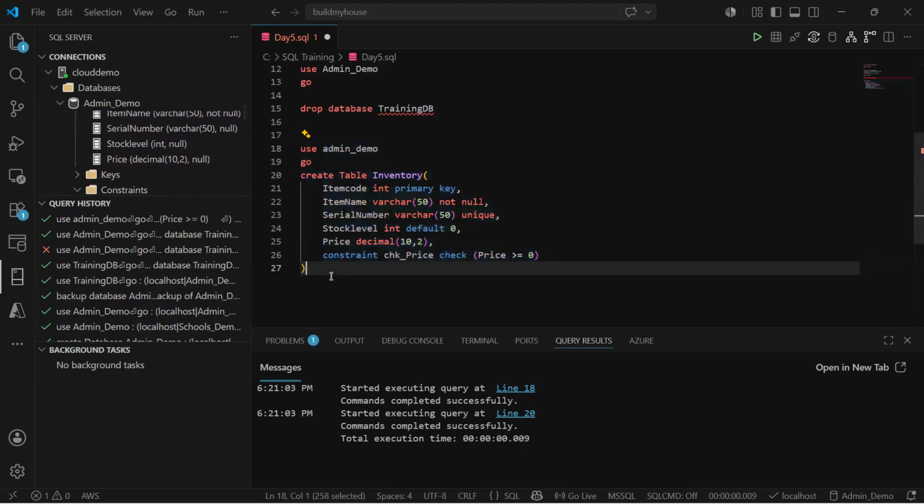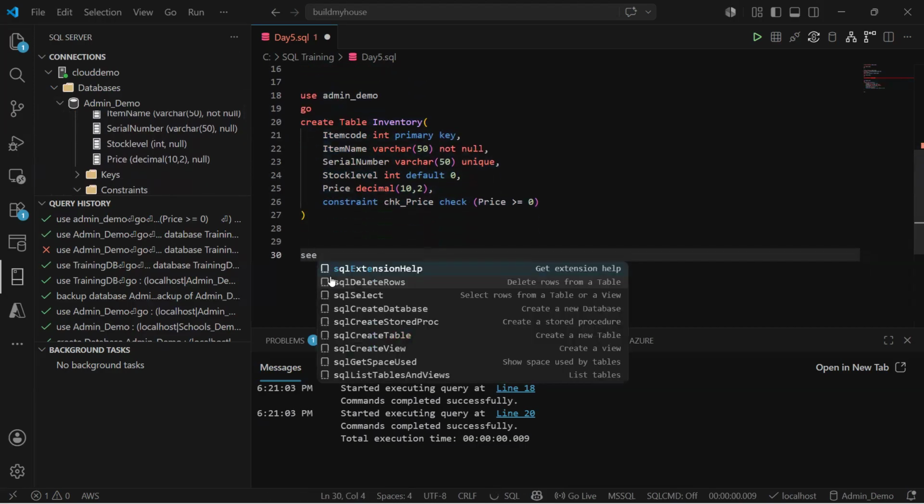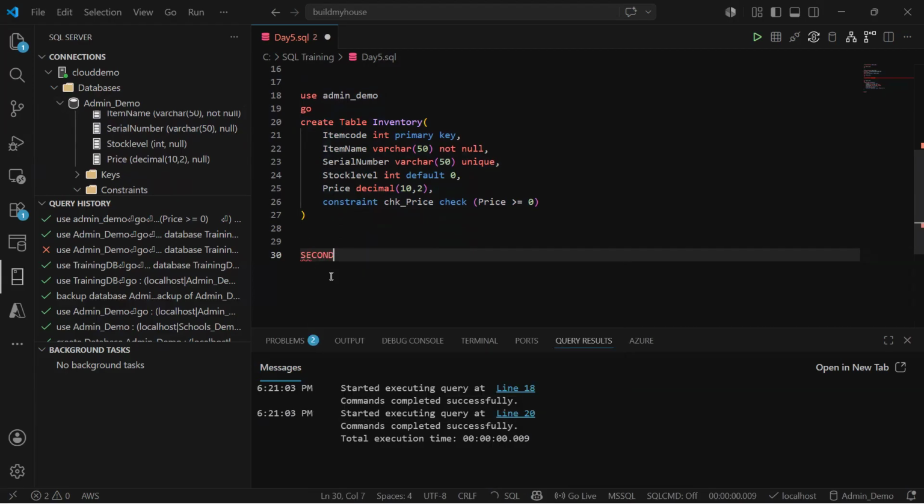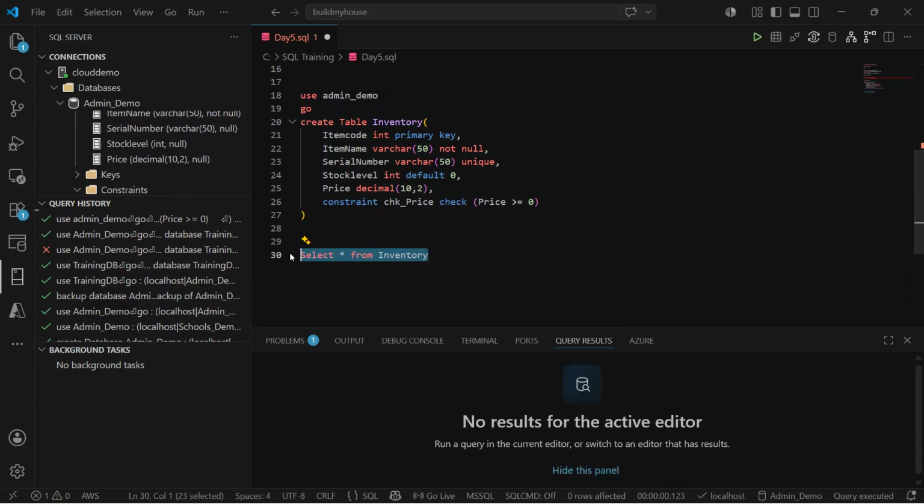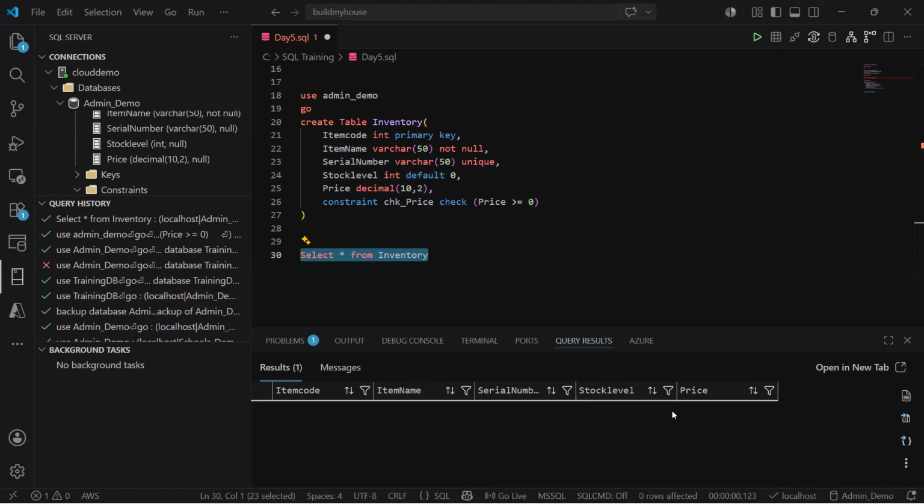Okay. Now, if I want to do a basic query, select star from inventory. Okay, this is what we are getting. Now here the price, since you have set up the constraint, will never accept any value which is less than 0. Now, if I want to alter a table, there are multiple alter options available.